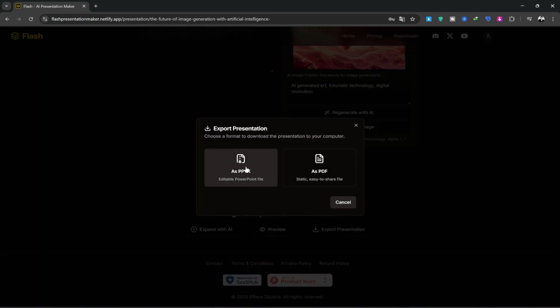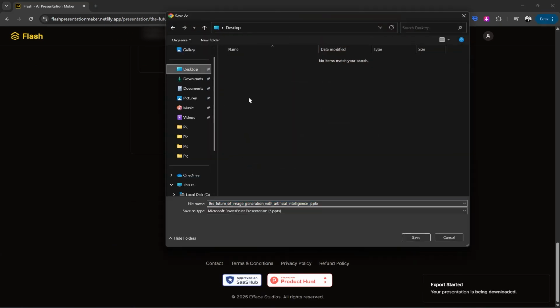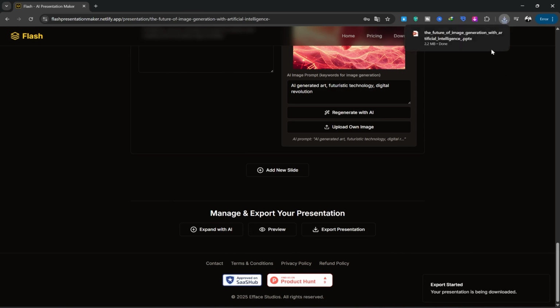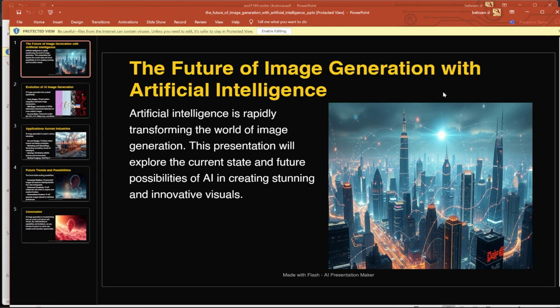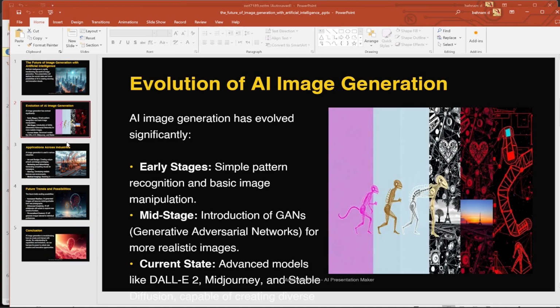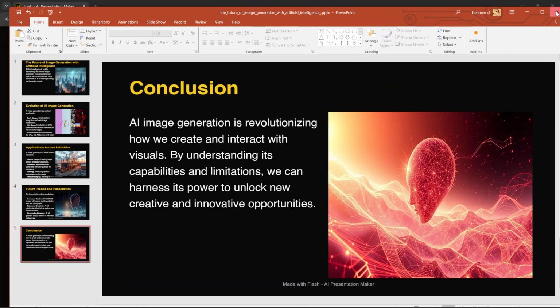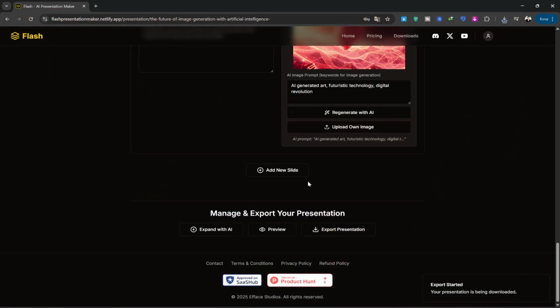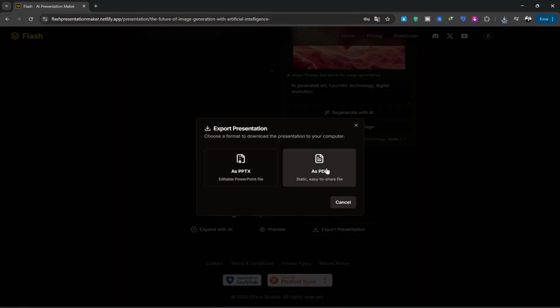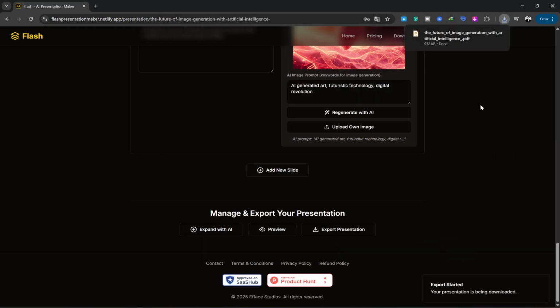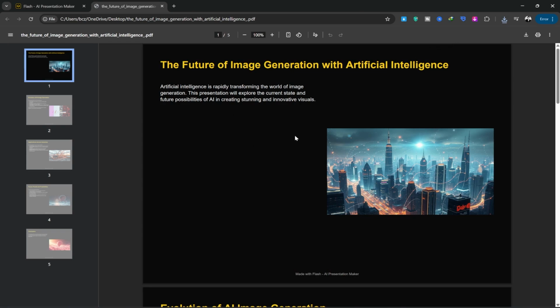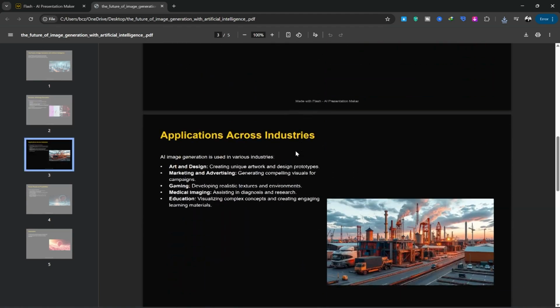First, I'll export it as a PPTX file, save it to my computer, and open it with Microsoft PowerPoint. As you can see, it has beautifully created our presentation file. You can navigate through each section and even remove the watermark at the bottom. And, if you want to make any changes to the text, you can do that here as well. Now, I'll export it as a PDF and save it to my system. When I open it, you can see that it has also created the presentation in PDF format.